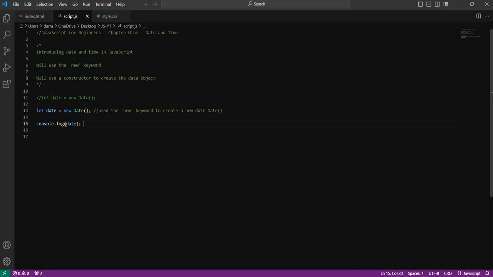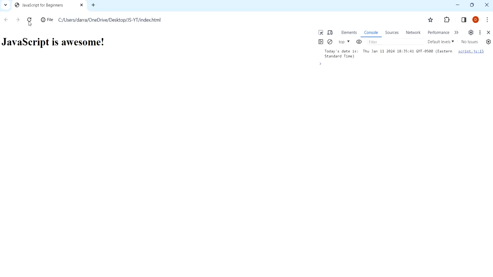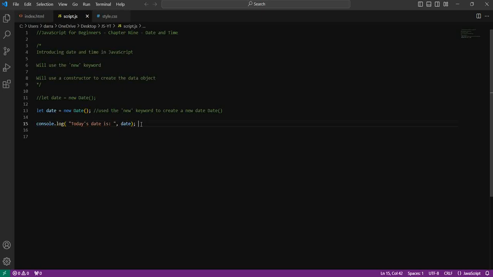Now let's comma separate here. I'm just going to write a string. Where are my double quotes? Yes, we'll say today's date is. So basically, I've just logged out a string before today's date, and the reason I'm doing that is because the next thing I want to show you is the data type.